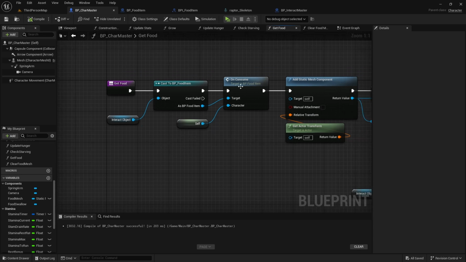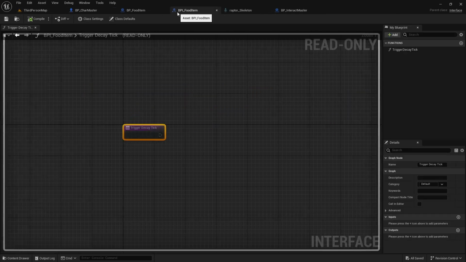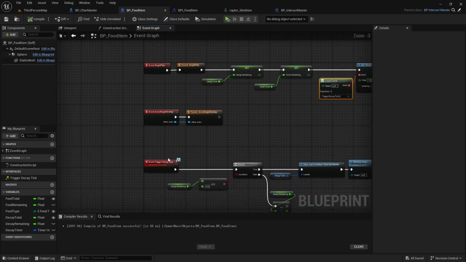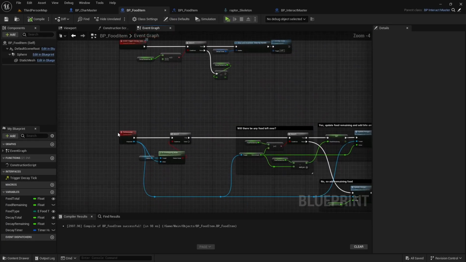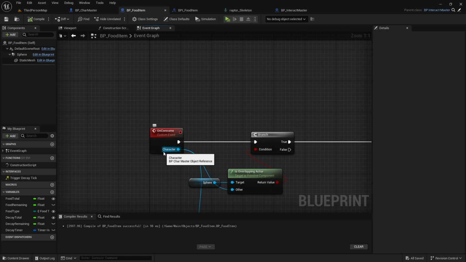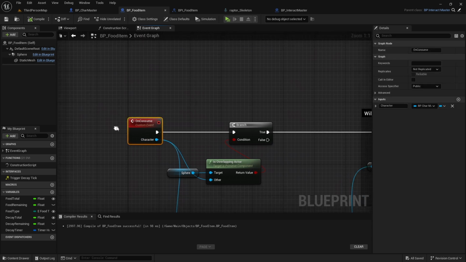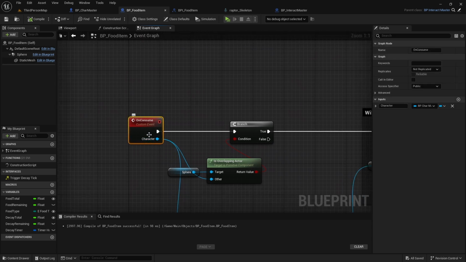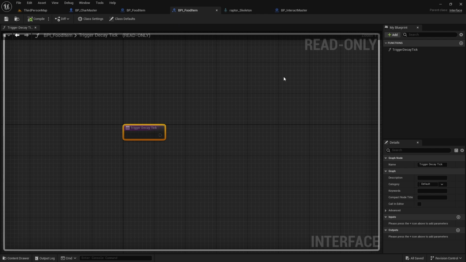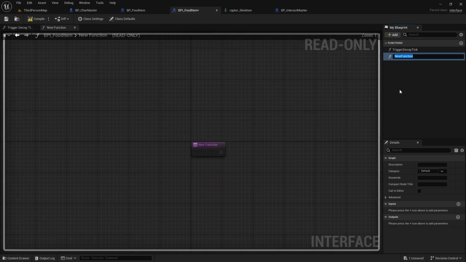So, from food item, we want to do on consume. We're going to replace that one, which I guess we should have just done, but that's fine. It's not a big deal. So on consume, right here, we're going to feed in character. That means we need an input on that trigger function, right? Character, and we know what kind. It's going to be BP character type. So let's go back into our interface, add function, and we're going to call it trigger on consume.